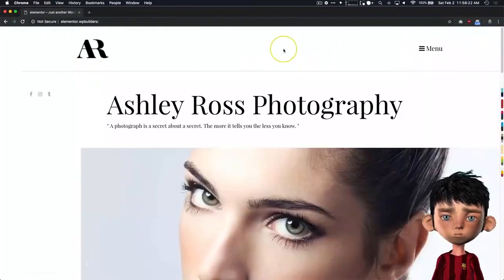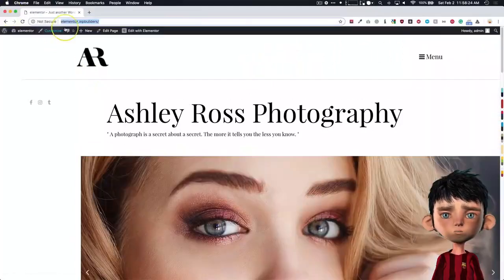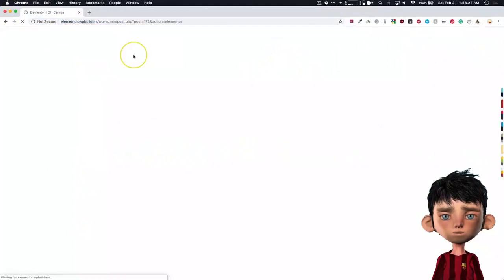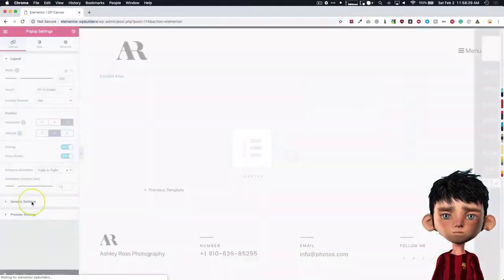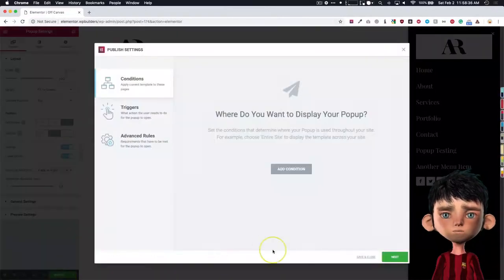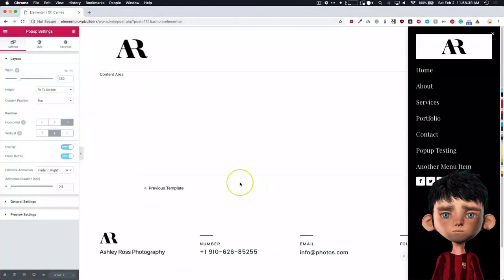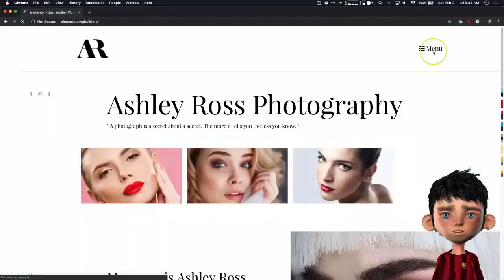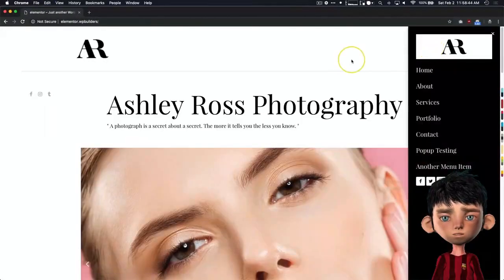We can change the animation speed as well. So if we want it to be a little bit of a quicker pop-in than how slow it is now, we'll go back to editing it. And we have the adjustment right here for the animation duration. Let's just make this half a second. Save and close. Go back here and we have a much quicker pop-in.